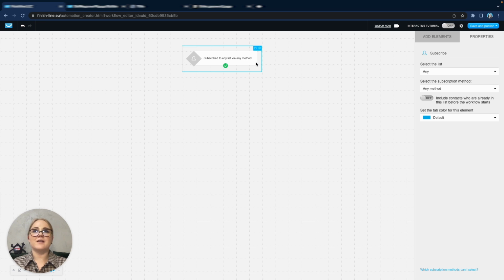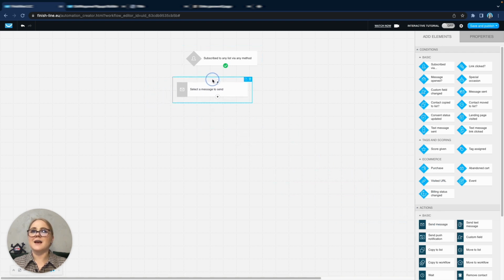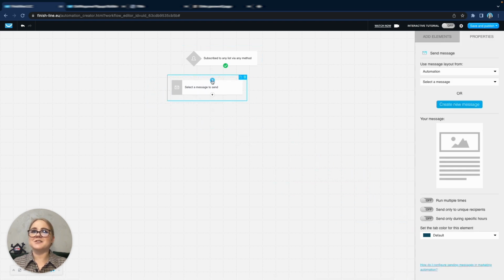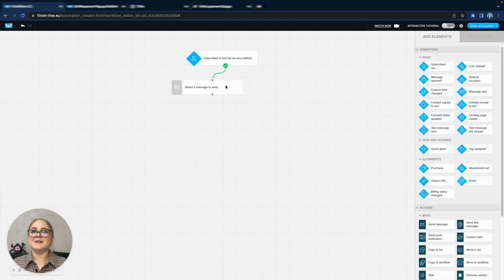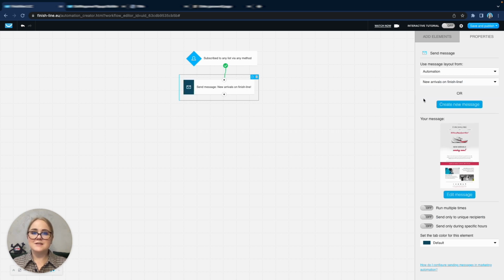When you click on the element, you can configure the properties here on the right. Then you can choose to send a message to those who have subscribed to your list. And to activate the action, you'd have to connect the elements like so. Now you can choose a message you would want to send. To avoid sending it twice to the same contact, you can send it only to unique recipients.